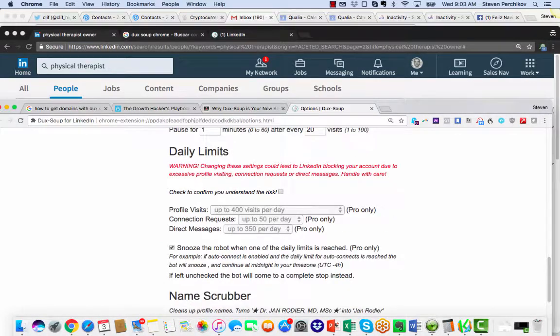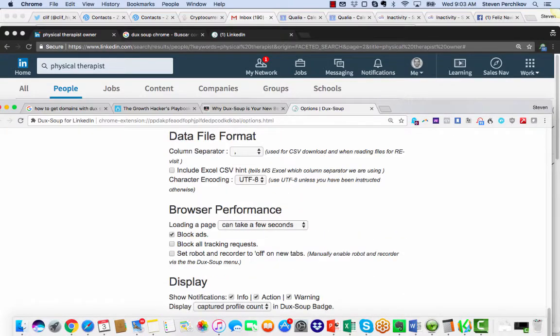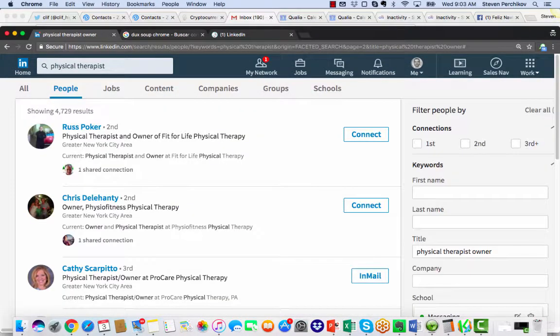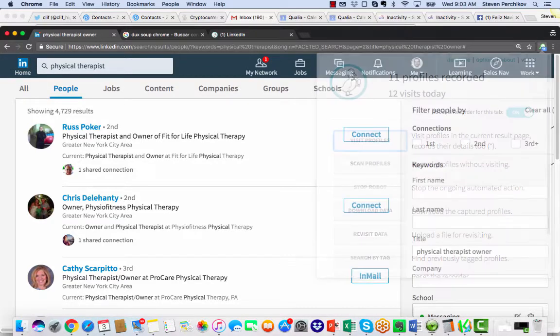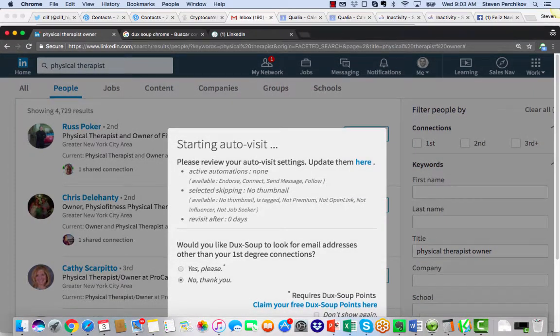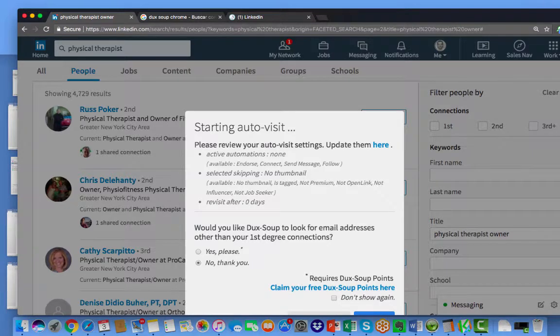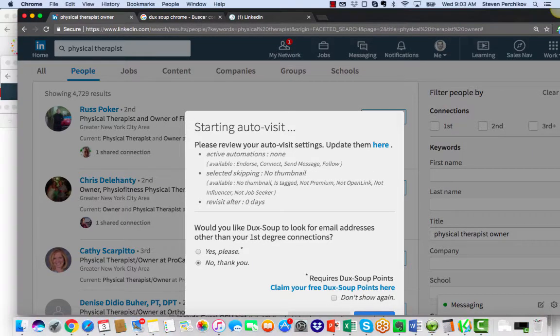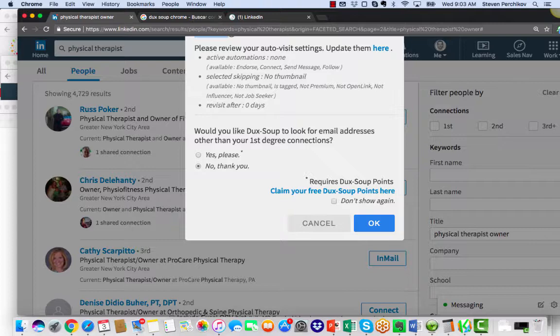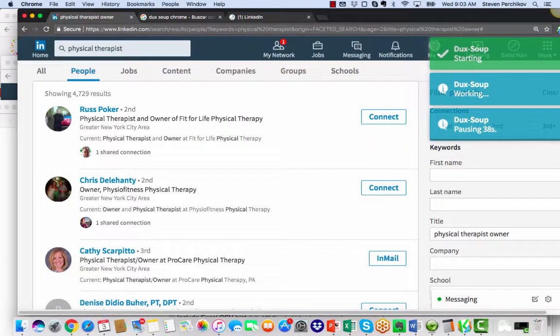And then there's limits here, right? So this is what I have, up to 400 visits per day. This amount, and I have some good pause times as well, because LinkedIn will kick you off if you're doing it too much. They'll kick you off for the day or two, block you for a couple of days, something like that. So once you have all that set, click the little duck icon, click Visit Profile. You'll be good to go here, and you just click Confirm. Okay, and DuckSoup will begin working.